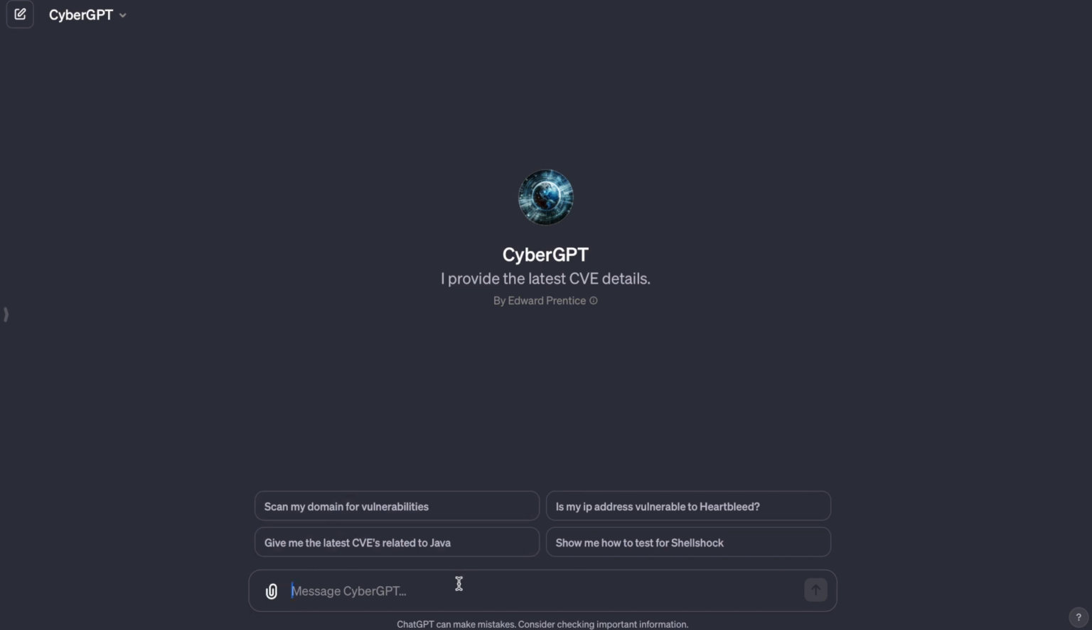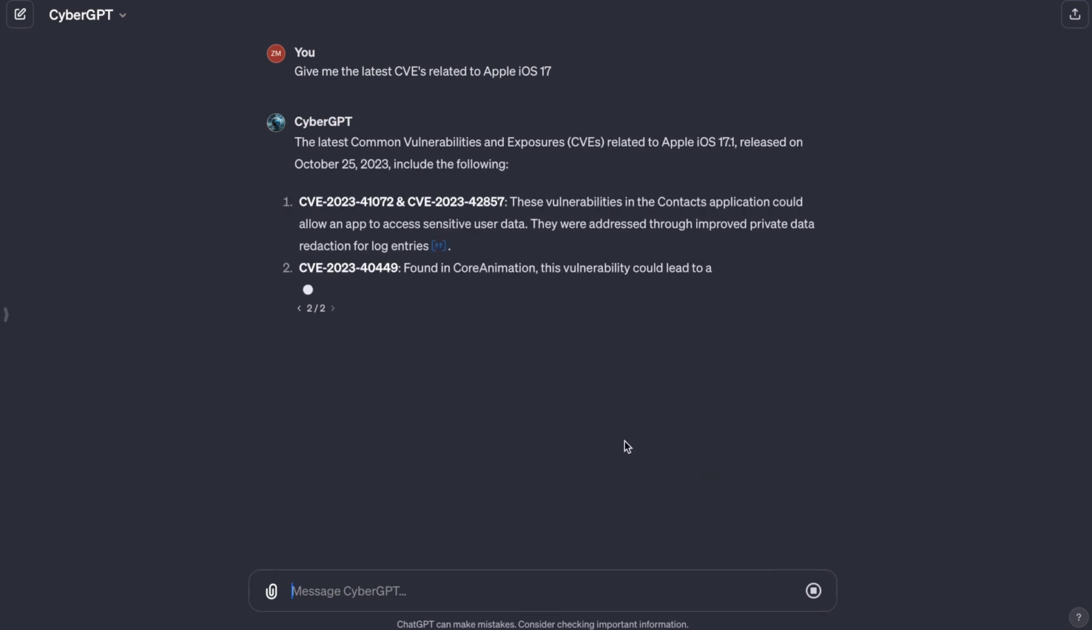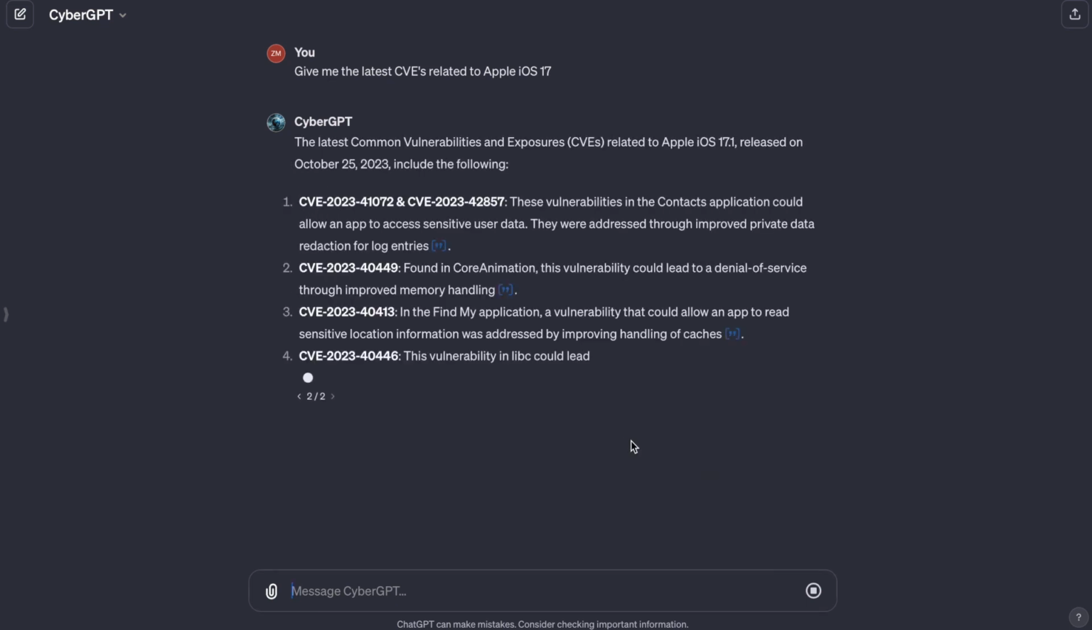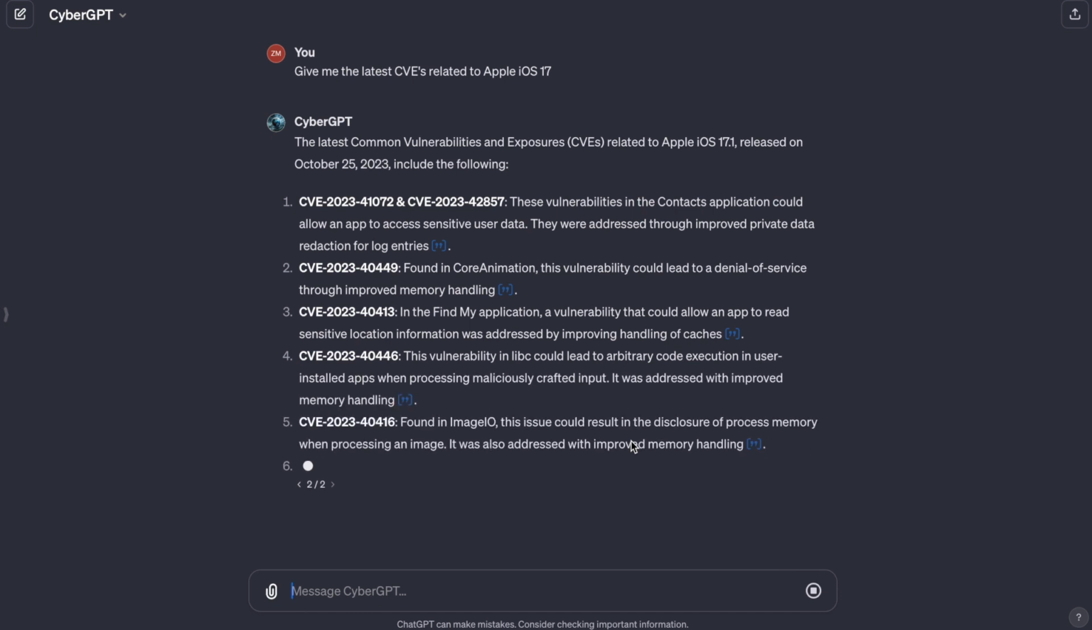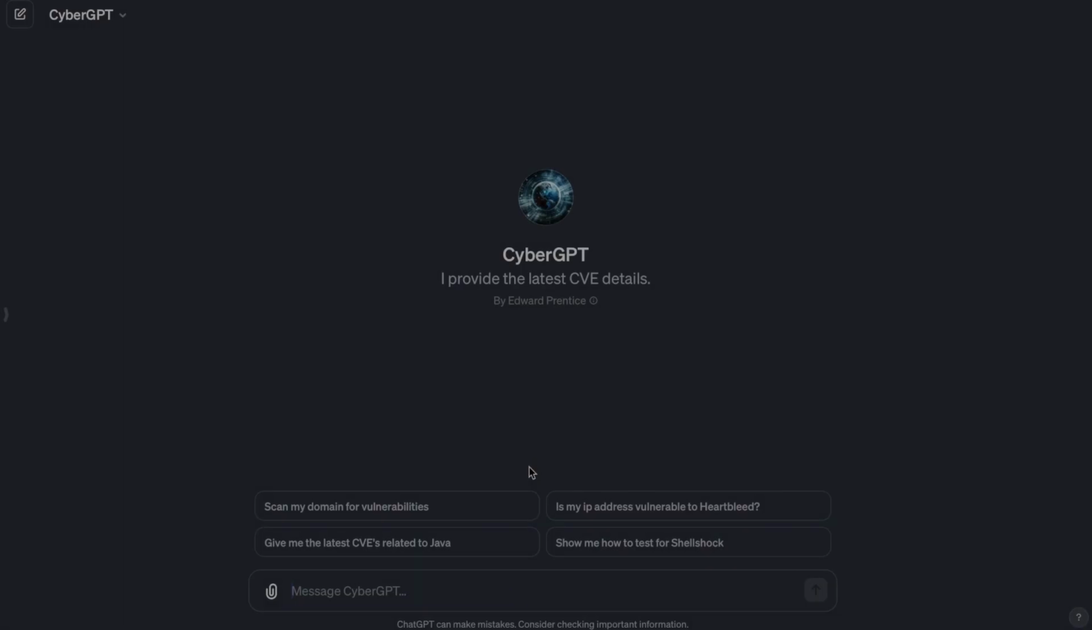Again, similar to the last one, I wanted to test with something that was more relevant or recent, so I asked it to give me the latest CVE related to Apple iOS 17, and you can see it's visiting a numerous amount of resources all related to CVEs, and it's already populated and is providing me the information I would need if conducting any sort of vulnerability management task or if I was just interested in the latest vulnerabilities.